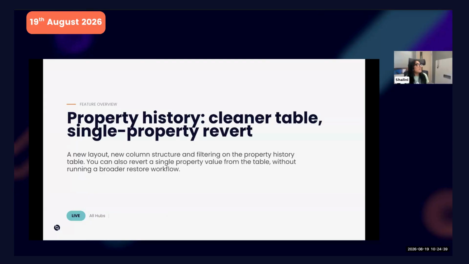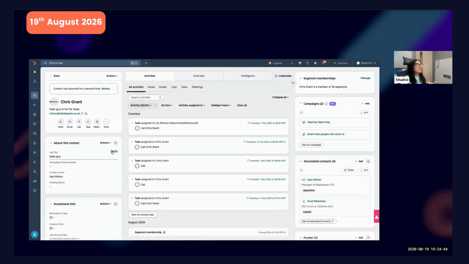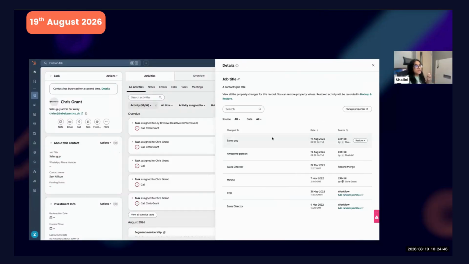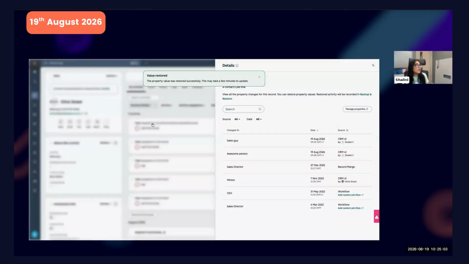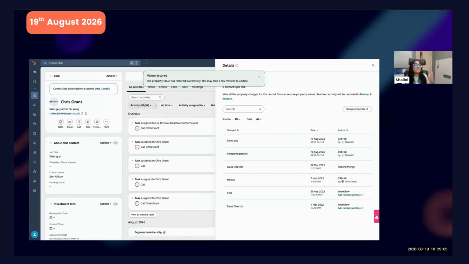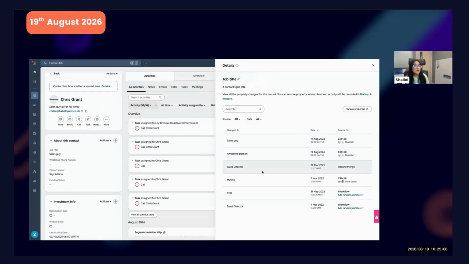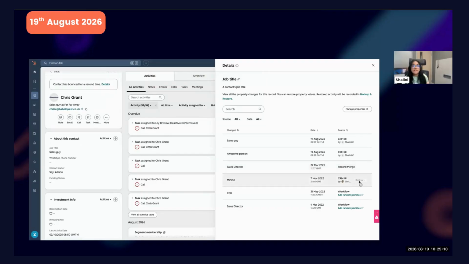Yeah. And then the next bit on property history, a slightly smaller update, is when you go into the property history now or go into the details, you get to see the property history. So Chris's job title has changed a few times from CEO, minion, sales director, awesome person to now sales guy. And you can go in and restore the value. So I want to call him an awesome person. And I can just go in and do that, and it'll take a few minutes to show up, but it does that for you. The one caveat here is anything that's more than 2 weeks old, any value, can't be restored.